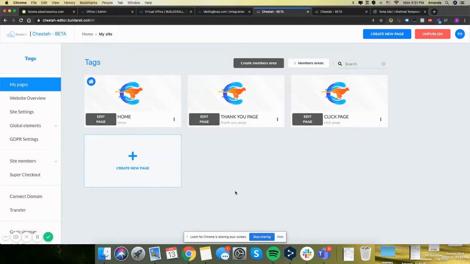Hello, today I'm going to show you how to integrate the MailingBoss integration keys and reference tags to perform actions based on where your lead lands on which page in your website. So I already have a little bit of it put together already to save us some time, but I will walk you through an overview of how the funnel works.